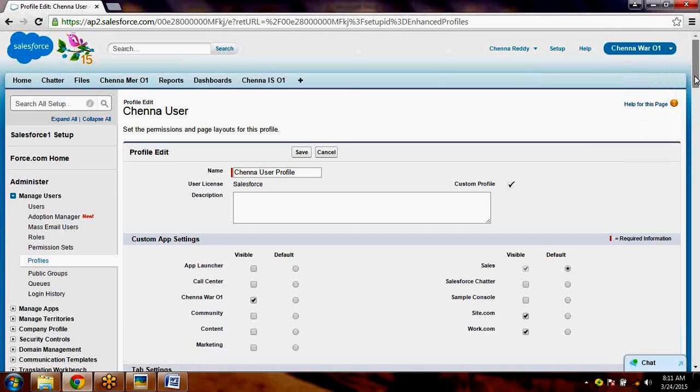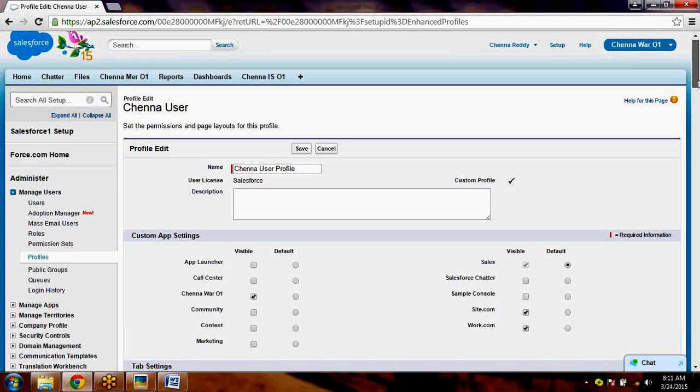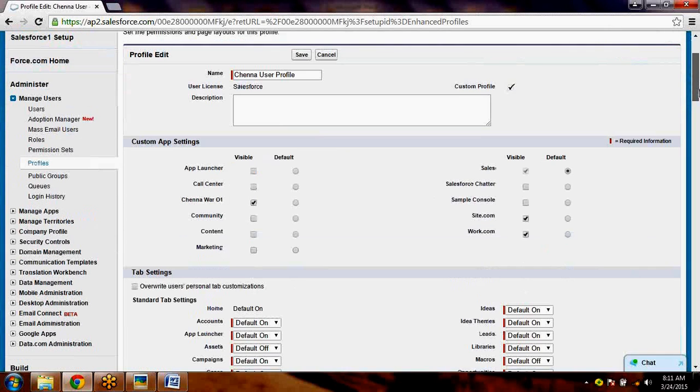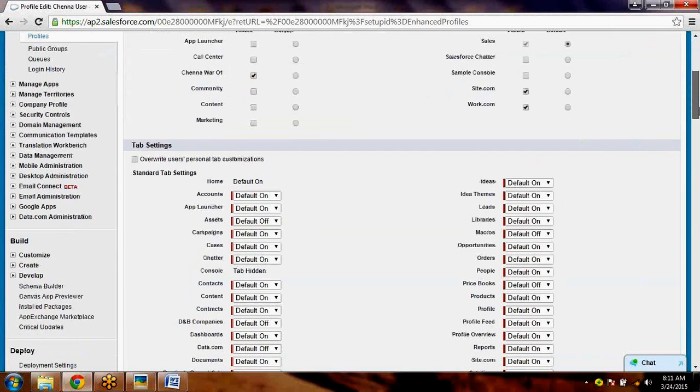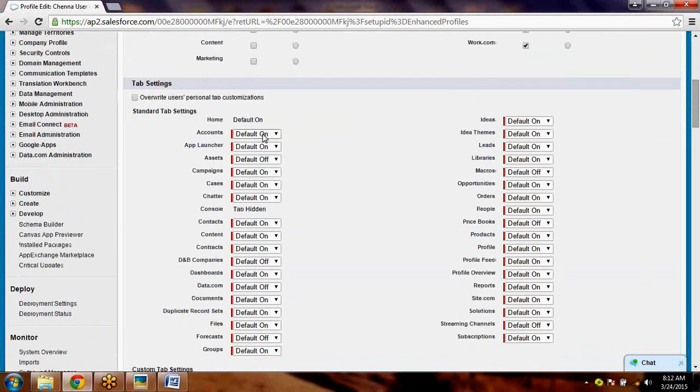Now, coming down, you can see the tab settings. You can specify which tabs you would like to have. And every tab will have three options. Default on, that means it will be visible to the user. Default off, that means it is not visible, but if he wants, he can make it visible. Hidden means it's not at all visible, and he cannot go and make it visible.